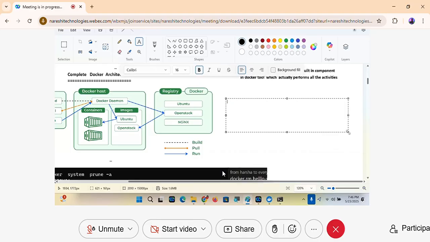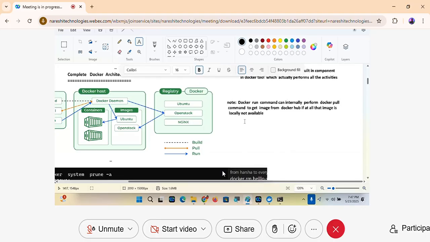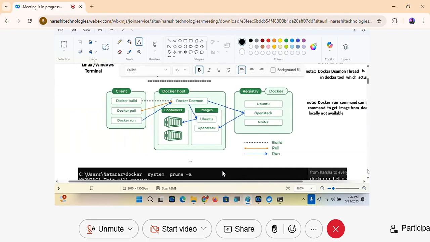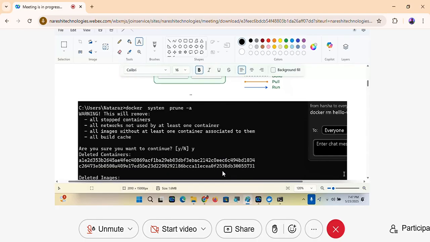Docker run command can internally perform Docker pull command to get the image from Docker hub if that image is locally not available. Are you getting my point, guys?